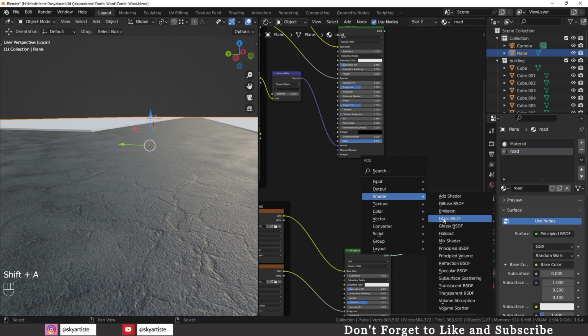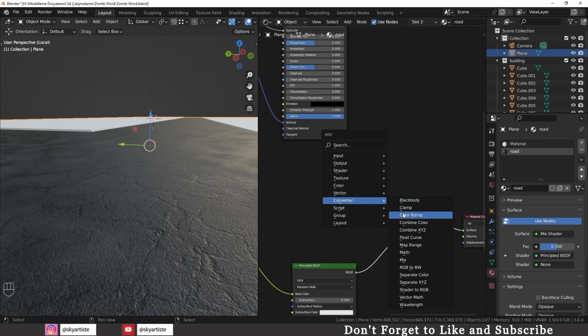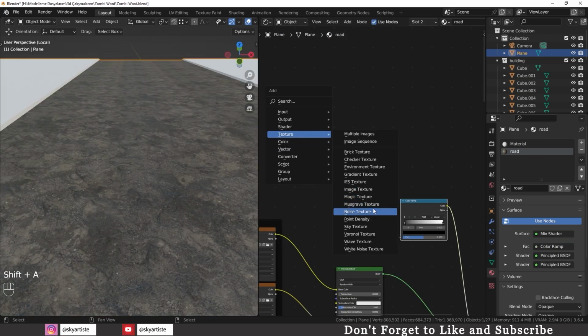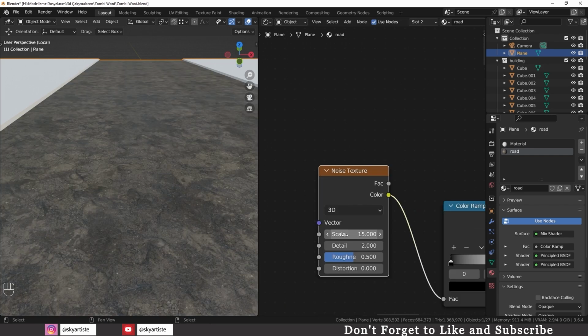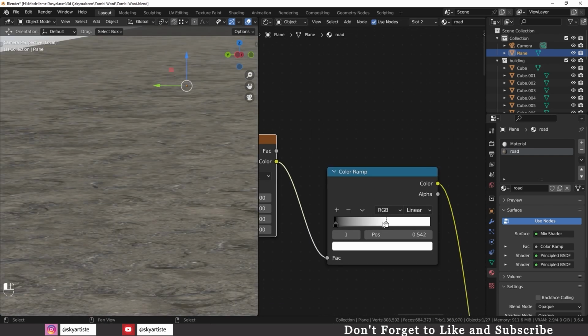We mix soil and asphalt material with color ramp. To make it more realistic, we connect noise texture to the color ramp factor input. We make our settings according to our scene.